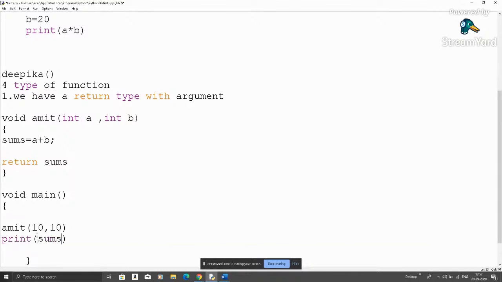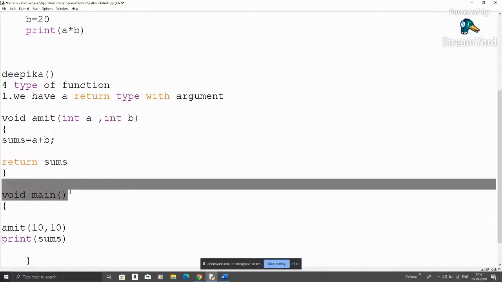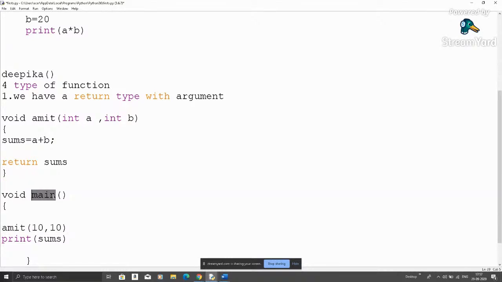Print sums. So when the compiler compiles, it comes to void main first, because the main function is the main thing in the whole code, and after that it will come into the body. In the body, we call the function Amit and pass two variables.